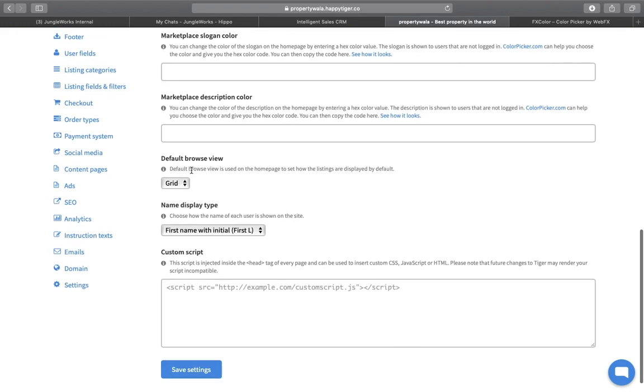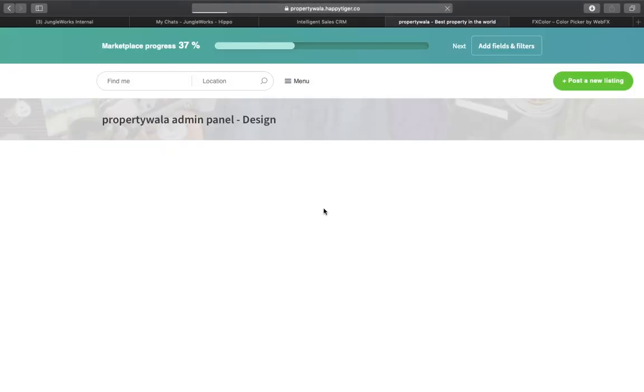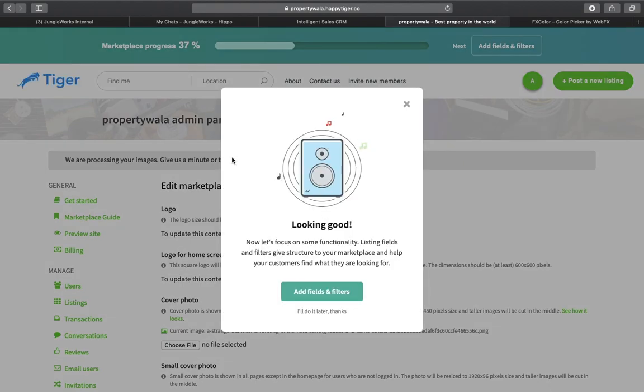Now, if I have to change the browsing list, it could be like list, map, but default is good. Now, name display type, it could be like full name, only, I would say first name. Now, I can save the setting also. In the background, you can check the marketplace progress is 37%, and now it's looking good as the tiger is complimenting us, so it's great.